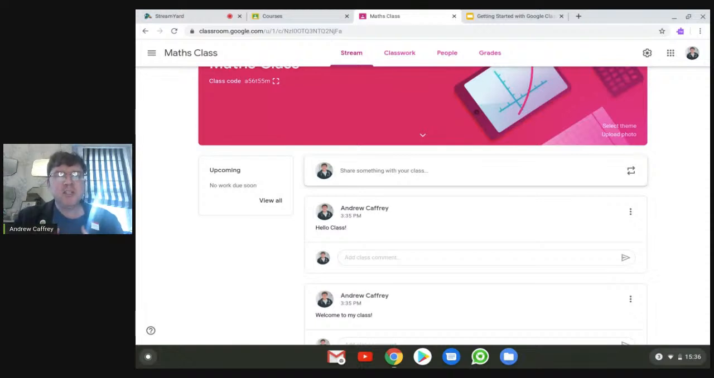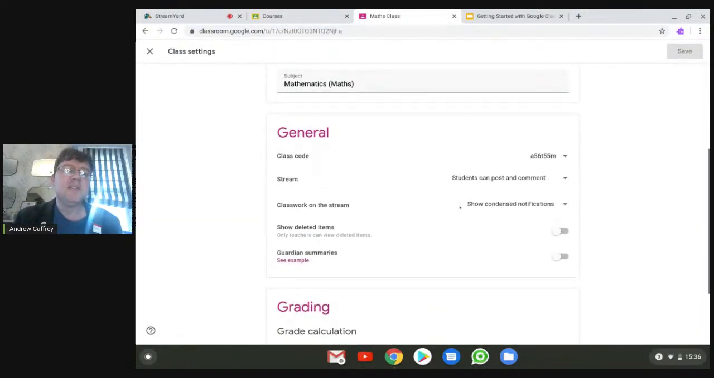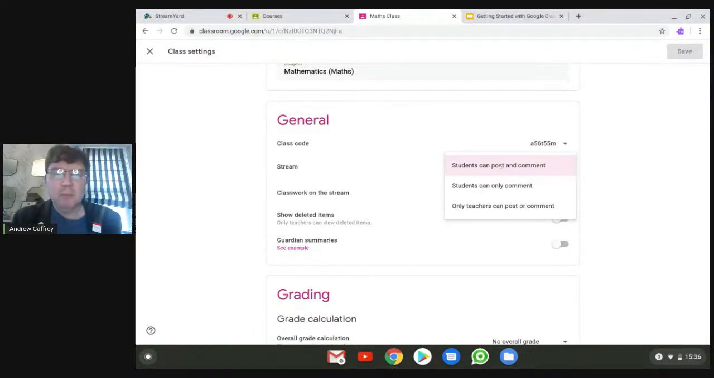And as I mentioned before, my classroom at the moment is set up so that students can also post in there. If you want to change that setting, up in settings here, we can go to settings, and in the general settings area, we can change it from students can post and comment to students can only comment, or all the way down to only teachers can post or comment. Now, there are times when I was teaching and I might have had it on only teachers can post or comment, and then that work feed, that stream page, becomes just really me as a teacher controlling exactly what the students are seeing on that page.